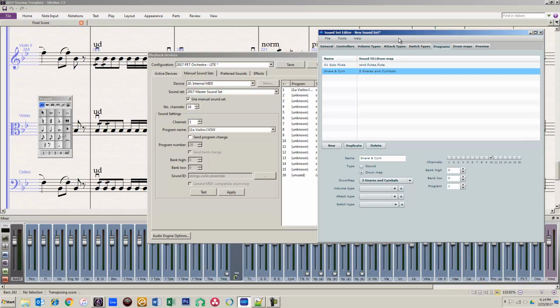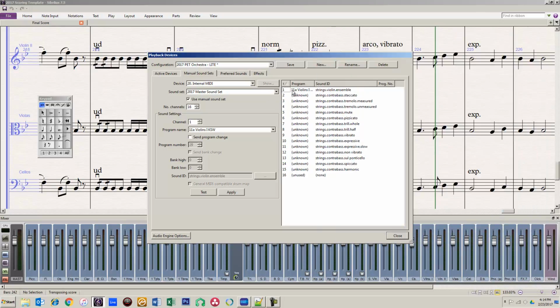In my next video, I'm going to be talking about what I just alluded to here, using internal MIDI cables, digital MIDI cables, to route your MIDI and your Sound IDs out of Sibelius and into your DAW.